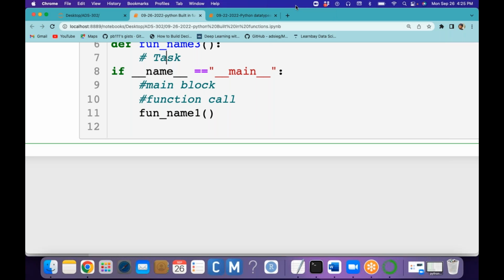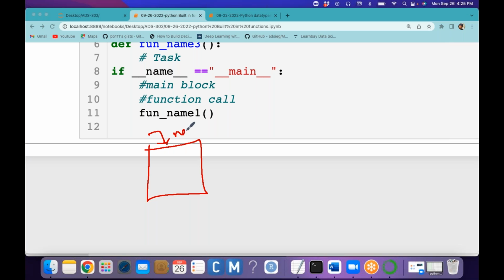See, any Python program should have a name. Let me consider this is my Python program. This particular program could be saved under one particular name. This is the file name. With the help of this file name, we can access it externally, so we can access this from outside of this Python program.